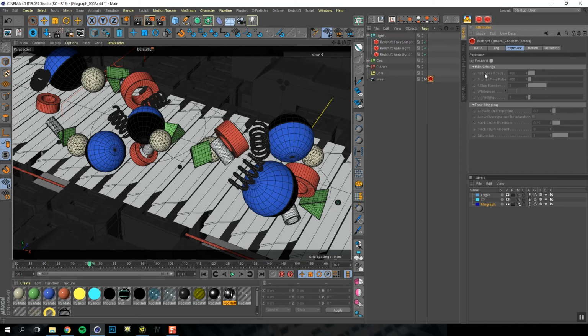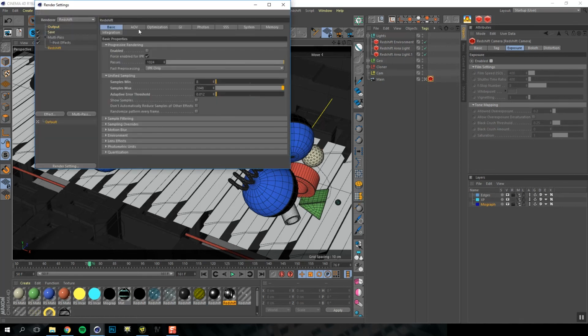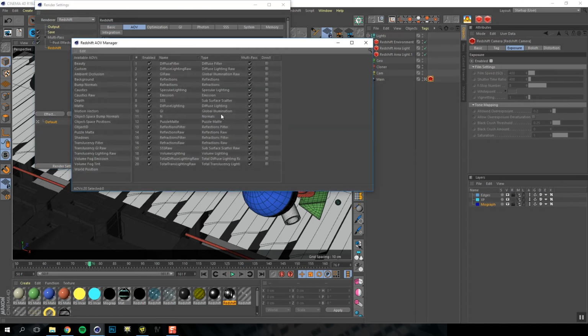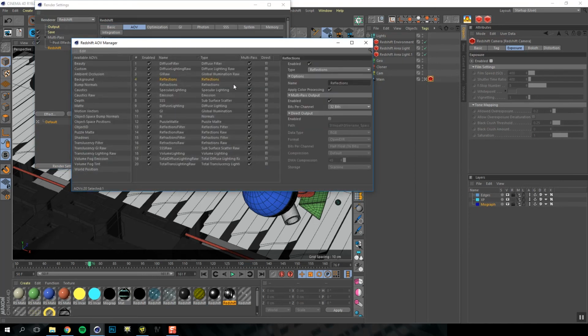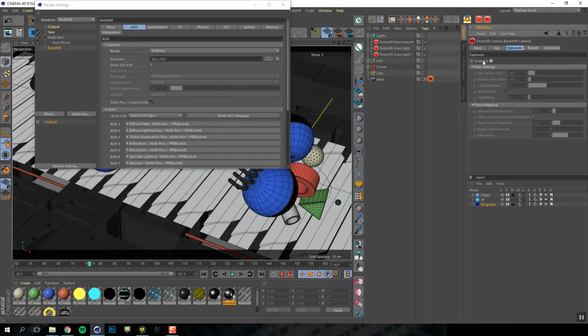Alternatively, I could keep this on, and in the secondary passes up here, go down to the AOVs, and we could go in here and remove apply color processing. If I did this and had this still on, it would actually render the exposure into the beauty, but the AOVs would be untouched. But to be honest, I'm going to keep it all the same for now, so I'm just going to turn this off completely.